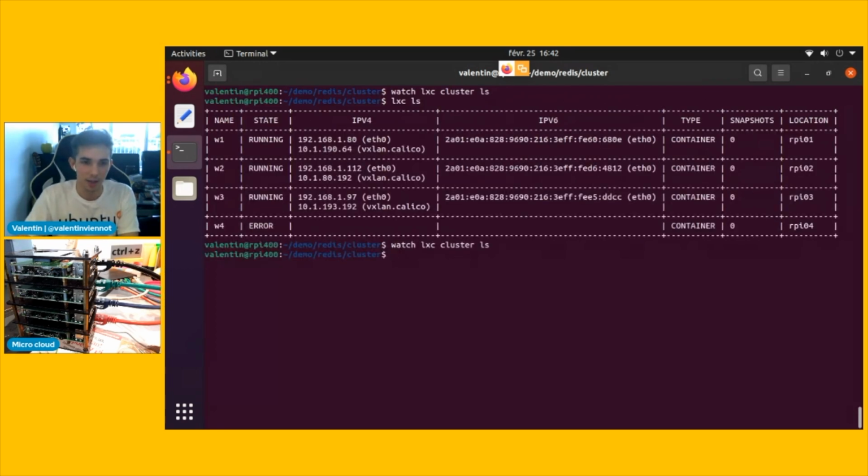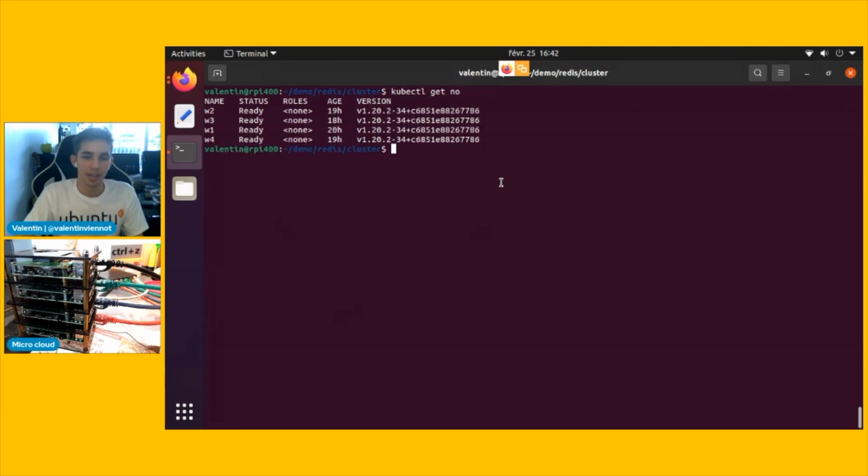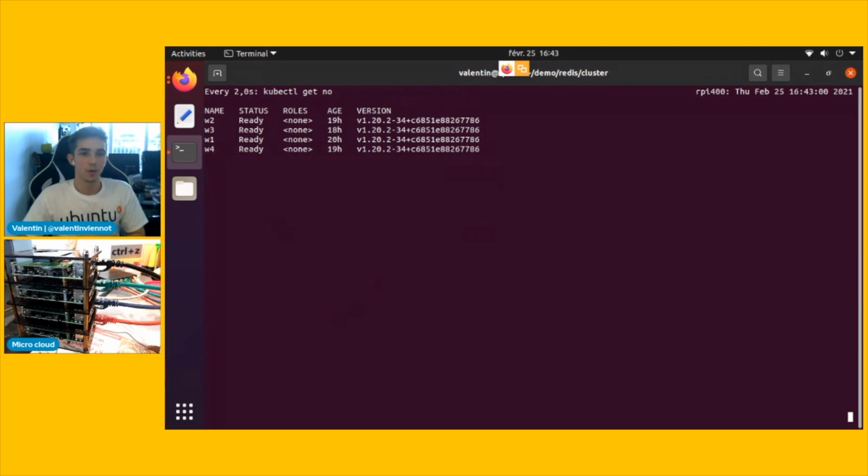While this is happening, you can see that one of the containers, number 4, that was running on Raspberry Pi number 4, is actually in an error state. We're going to see what we can do later to resolve the situation, so we're going to move it to another node. But at the moment, let's just have a look at what's happening within the Kubernetes cluster. If we do a get nodes, you can see that it's actually not yet unready.